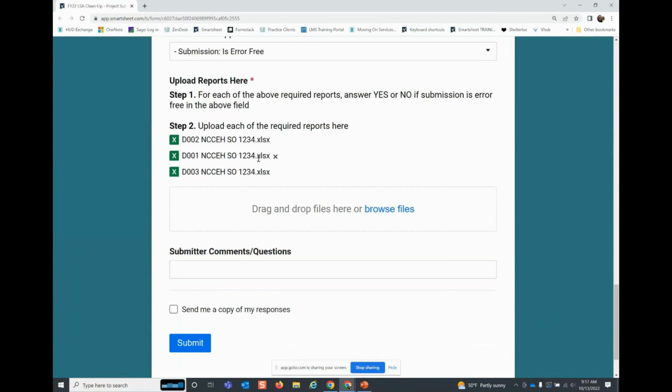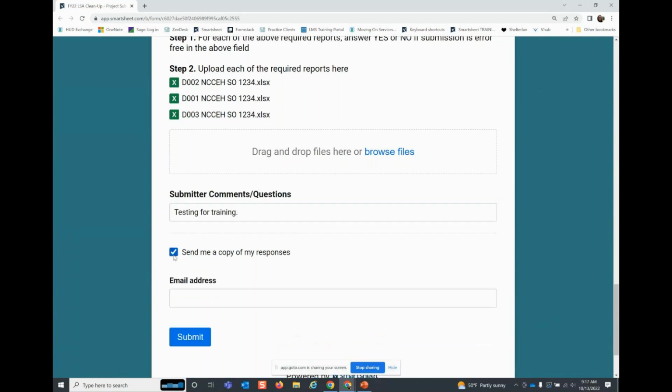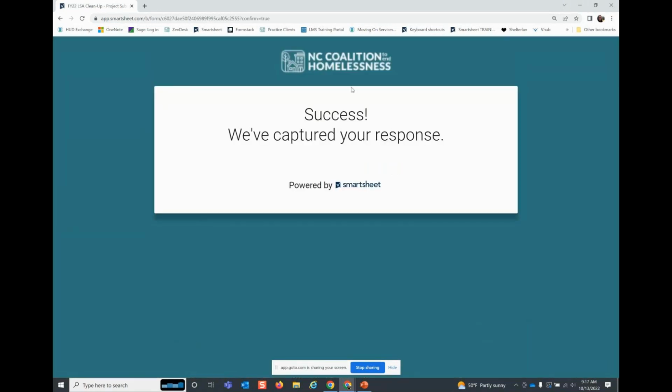I can see that all 3 files are now here. I can type in any questions that I have. I'm just going to say testing for training. And then I'm going to click this little button because I actually do want a copy of my responses. I want to make sure that everything went okay. Or if you happen to be the submitter, but you're not the agency admin, so maybe the agency admin has tapped you to do the submission and they want a copy of the responses, you can type in their email address there. And finally, I just simply hit submit. It will process, it will tell you that everything went through and you are done for that project.